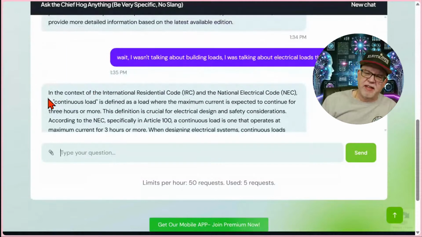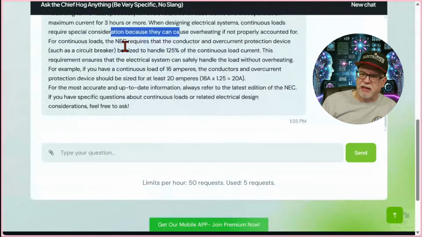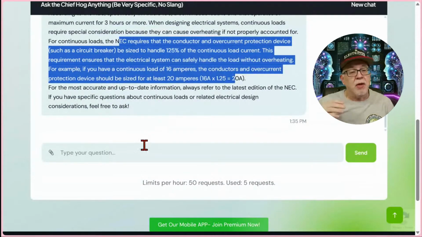Okay, so it says in the context of the International Residential Code and the National Electrical Code, a continuous load is defined as a load where the maximum current is expected to continue for 3 hours or more. It talks about Article 100 and gives some examples. The point I wanted to show you was, remember that saying I said about an AI model and how we tune it, crap in, crap out? If you're asking such a generically broad question and you want it to bring up specific answers, then this is why it's not for the DIY.